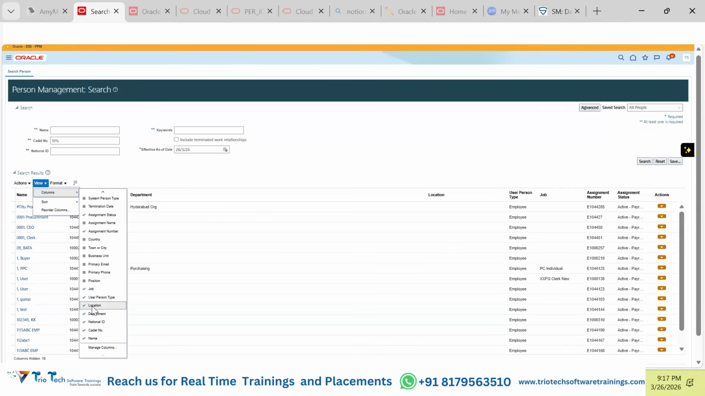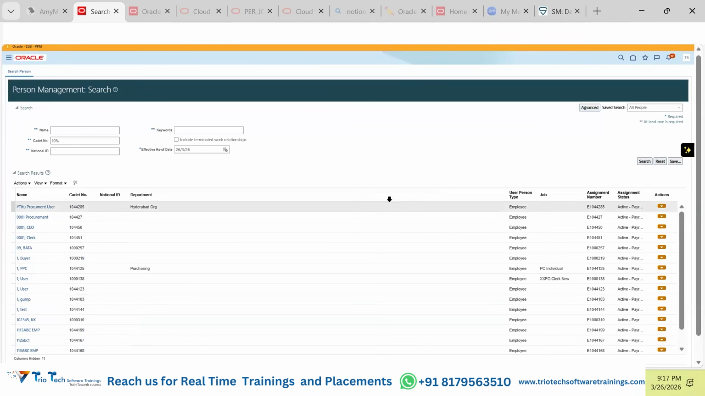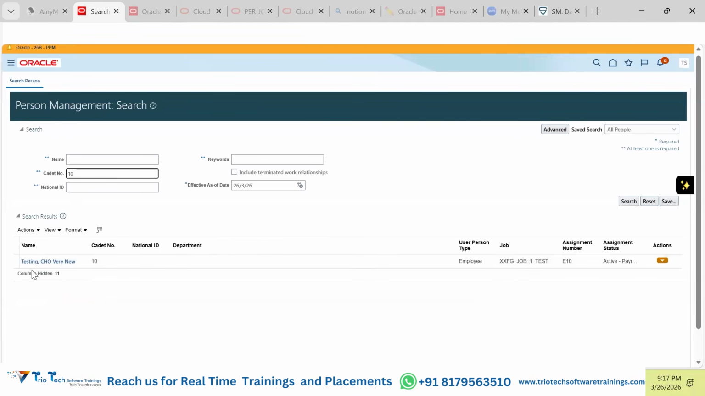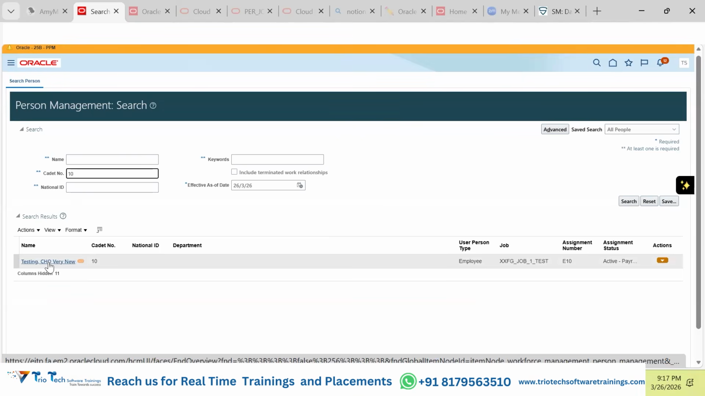There is a column called location. We will just uncheck it, and you will be able to see the location column will not be listed anymore. Guys, anytime you search for anything, majorly in the search results, the first thing will be a hyperlink. Once you click onto the hyperlink, it will open up the detail page, which is a non-editable page.